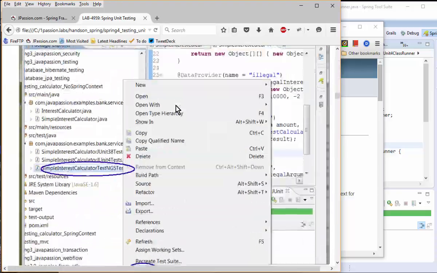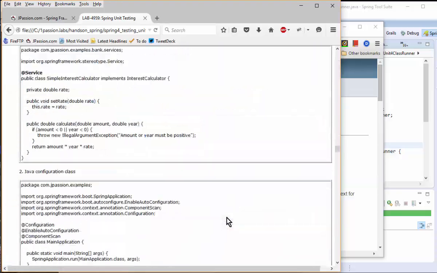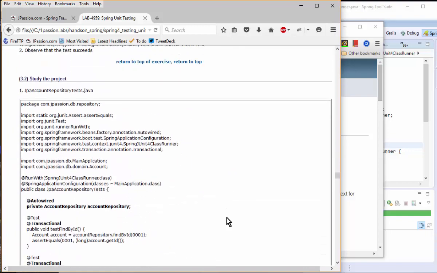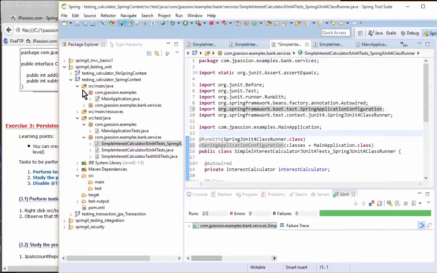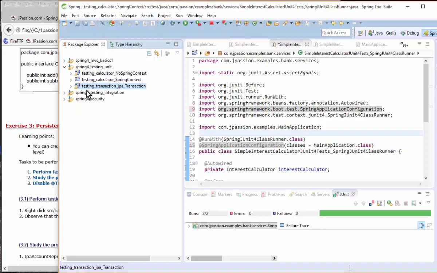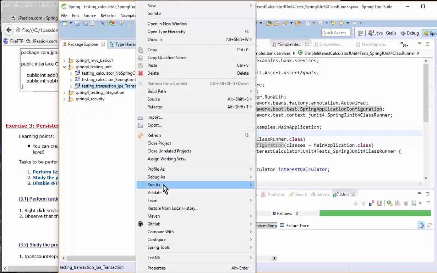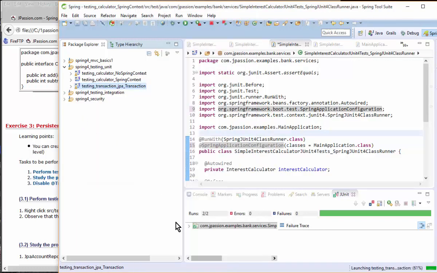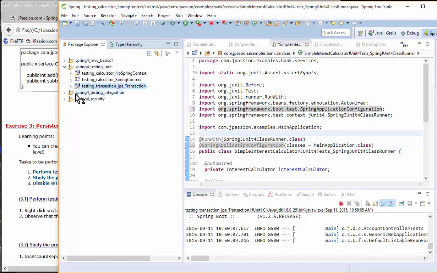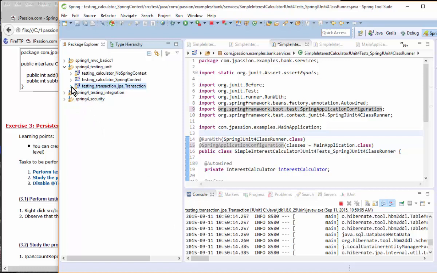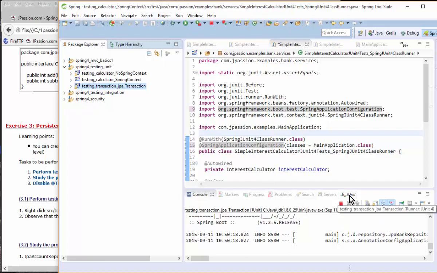Looks like my link is incorrect. So I have to go to exercise 3 here. We're going to try the testing transaction JPA transaction project. So that is this project. Let's run this. We're going to run the JUnit test, and it all should succeed. Now if you take a look at the code, they all should succeed.